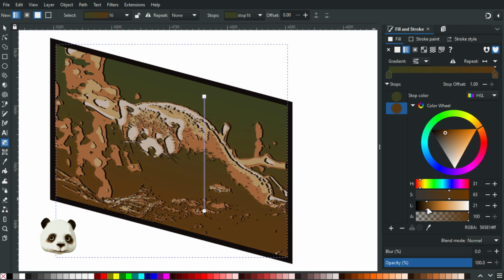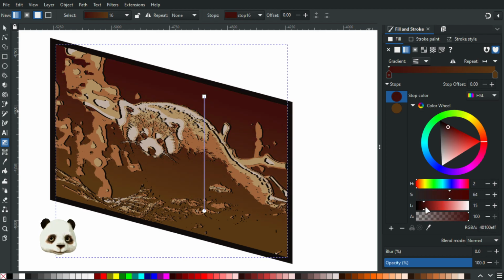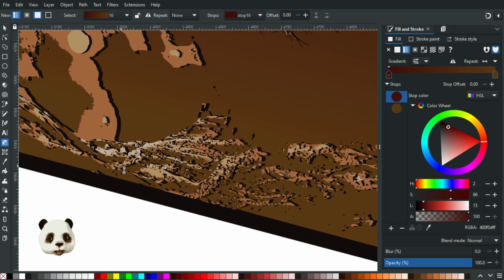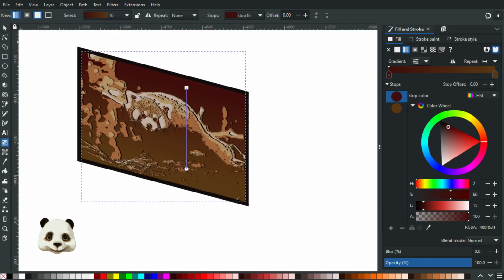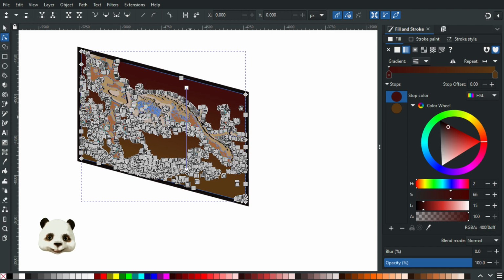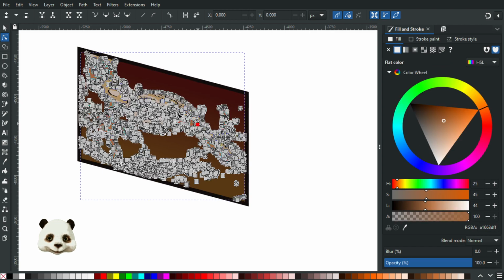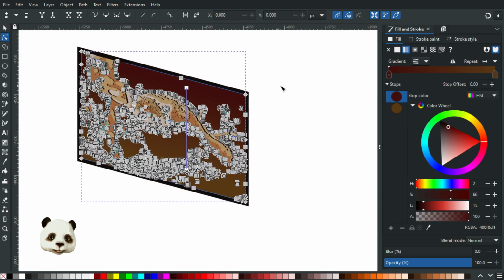Maybe a dark orange. Let's go with this, a bit reddish. Well, still dark. As you can see, we're doing some pretty amazing things here, and it's all done vectorial. Because if I click on these things, just notice everything is a vector. Obviously, a lot of vectors.